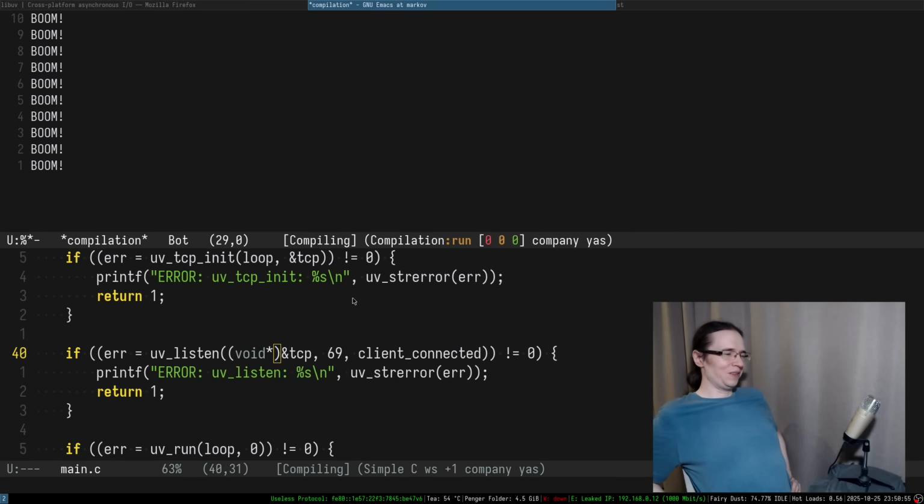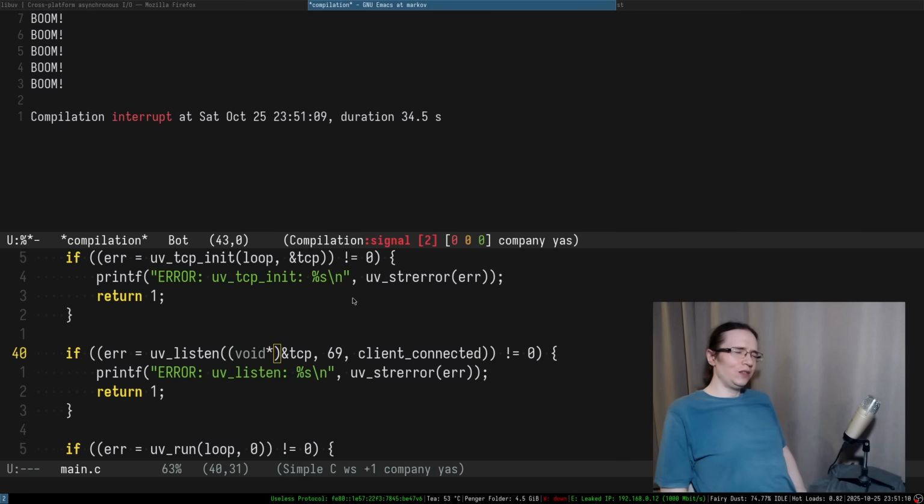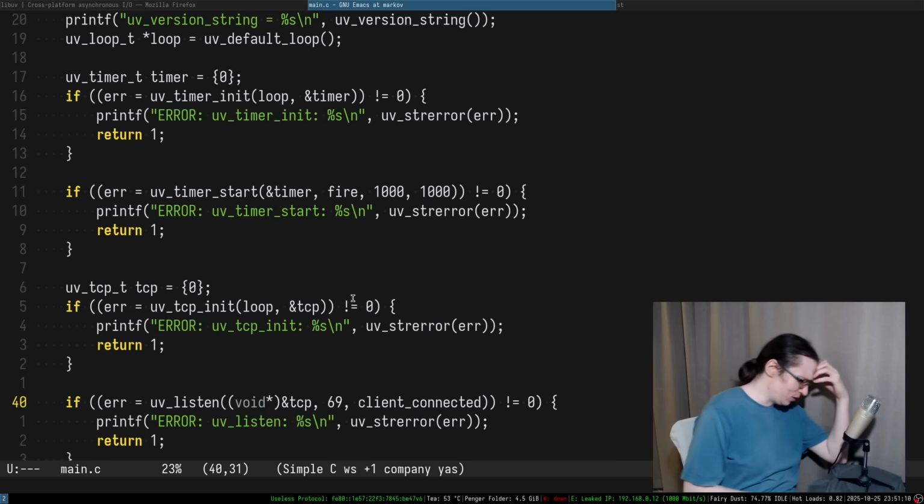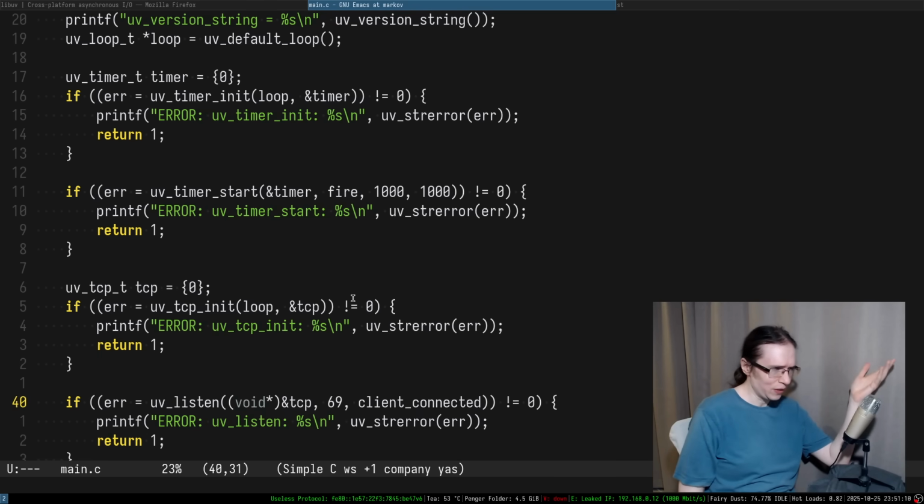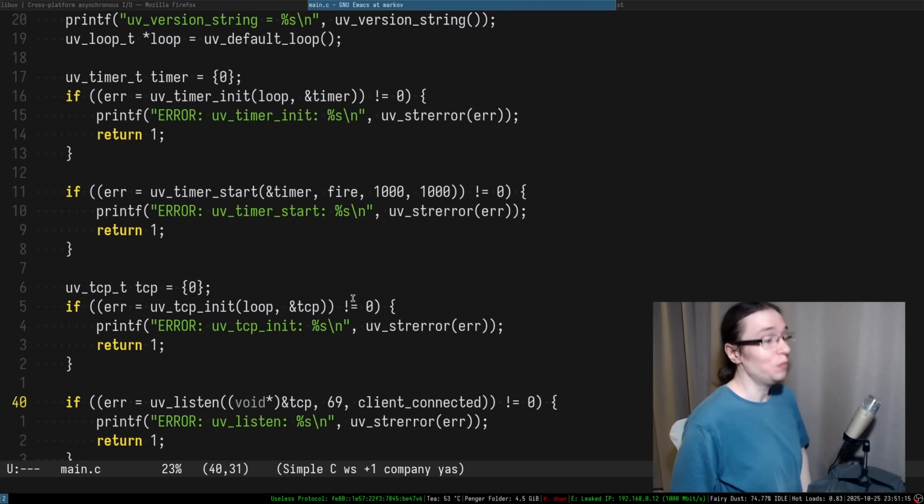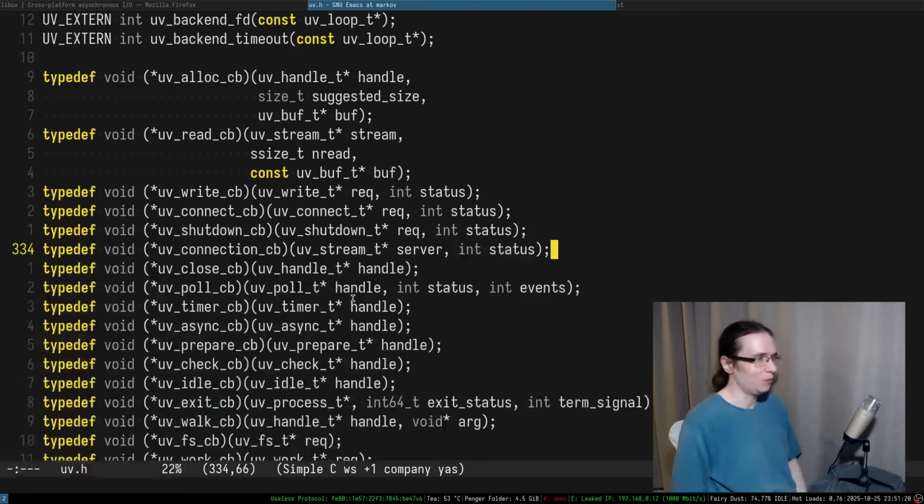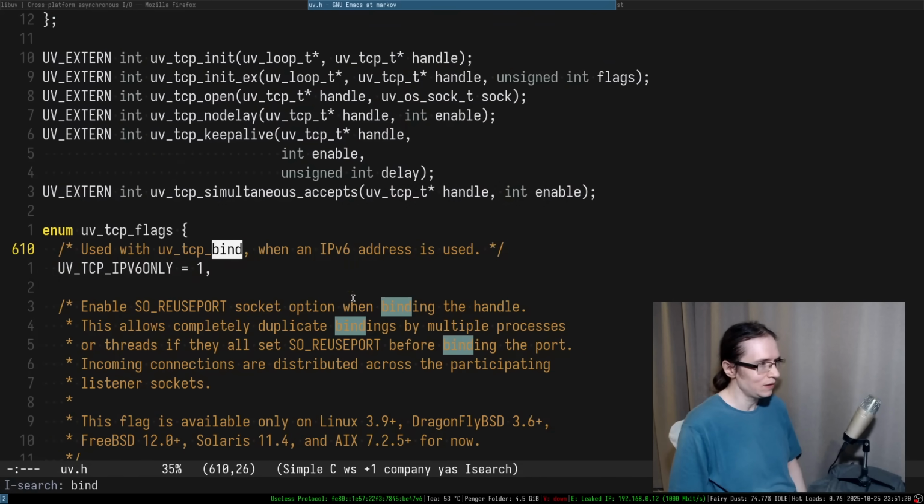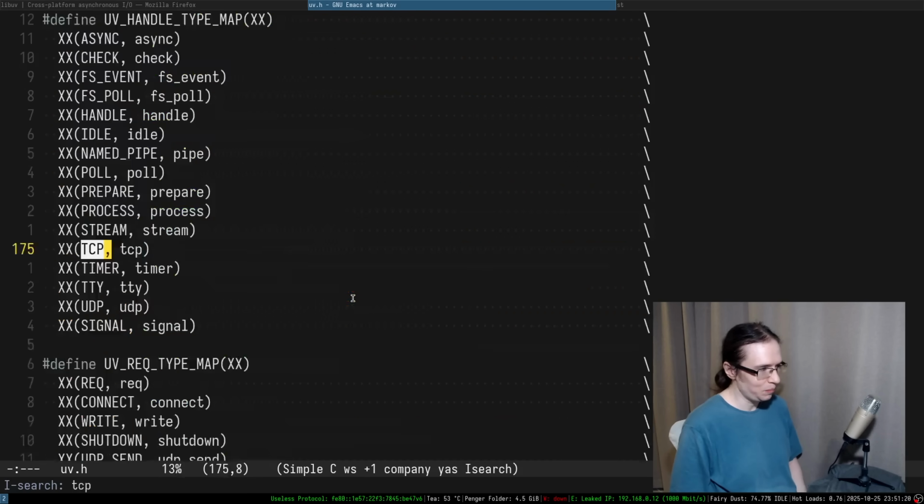Yeah, we never specified the port or anything, not even a port. So that's kind of weird. Usually when you create TCP sockets, you initialize the socket, you bind it. I remembered, you probably have to bind it. Okay, so bind, TCP bind.